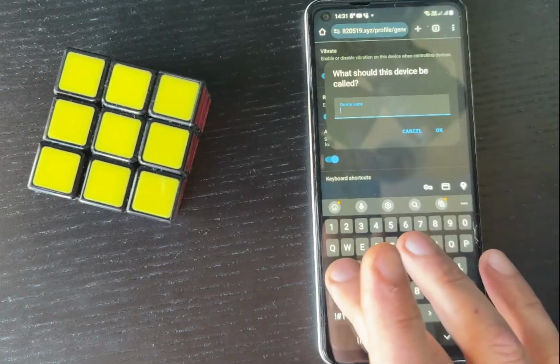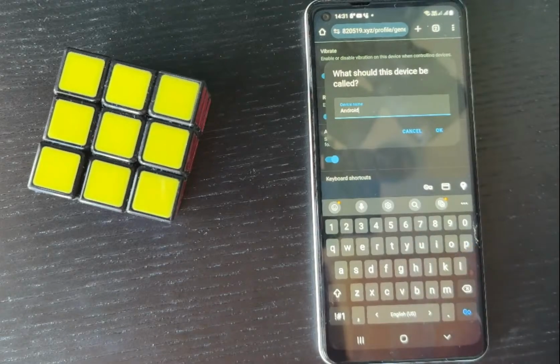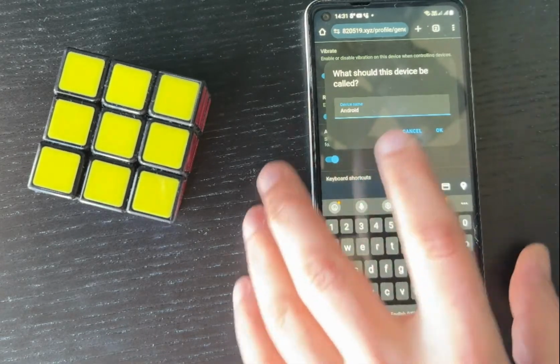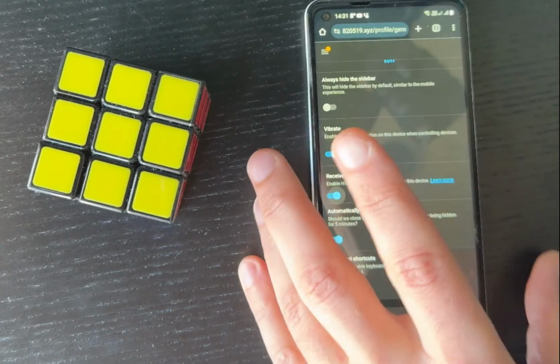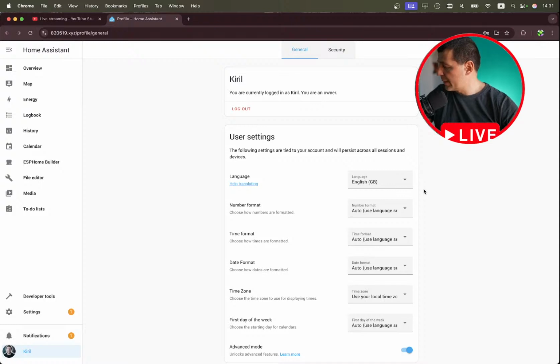I typed Android, and I'll tap on OK. And now HTML5 notifications are also enabled on this device. And this device is labeled as Android, as a name. And if I send an HTML notification, I'll receive these notifications on both my devices, my laptop and my Android device.